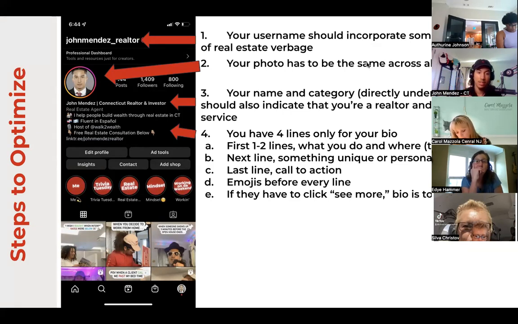You don't want them to have to second guess to see if this is the right person or not. The very next one is your name, and right underneath that is the category, which is right underneath where it says real estate agent. You want that to also have who you are, where you serve and what you do. So for me, I'm a realtor and investor in Connecticut. You want that to be very clear, because that is also searchable. And Instagram recently has started moving from hashtags to more SEO, kind of like TikTok, which I'll go into a little more later.